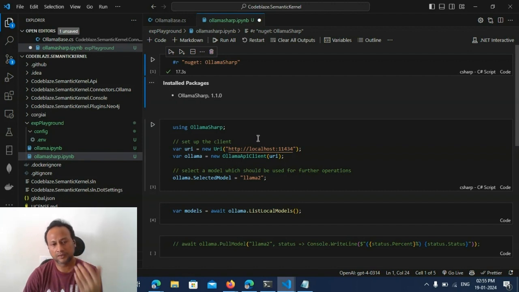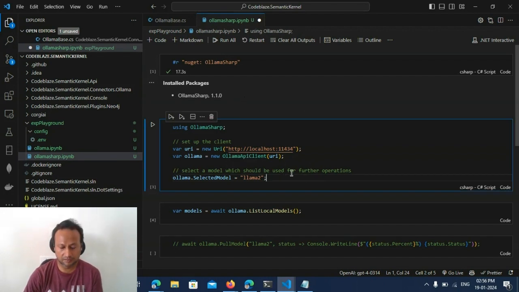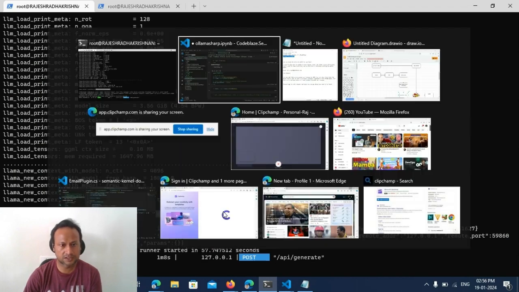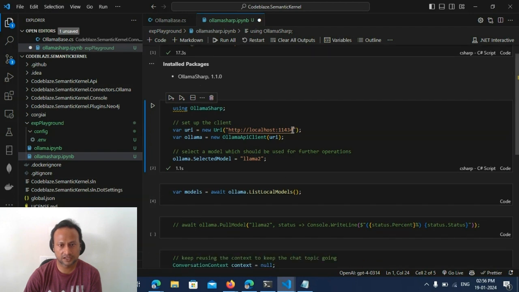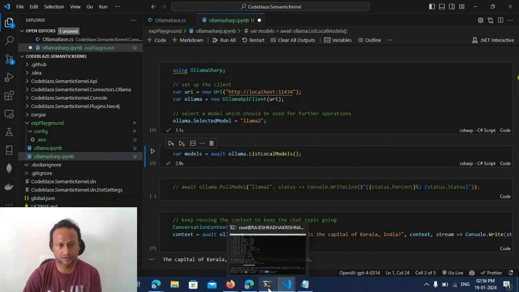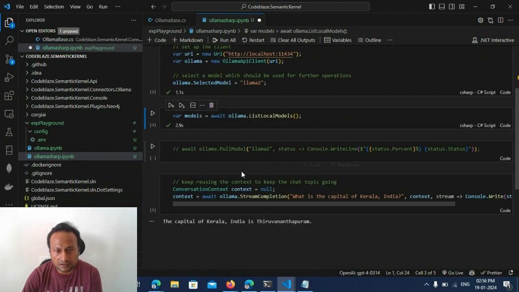And in Ollama, you can interact with any kind of LLMs, like Llama, or you can try out other open source models. Once you install OllamaSharp, the next step is to point it to your Ollama endpoint. Right now it is 61627. I think I have to change it here. Let's see if there are any errors, and whether it's able to interact with the local server. So it has the models here.